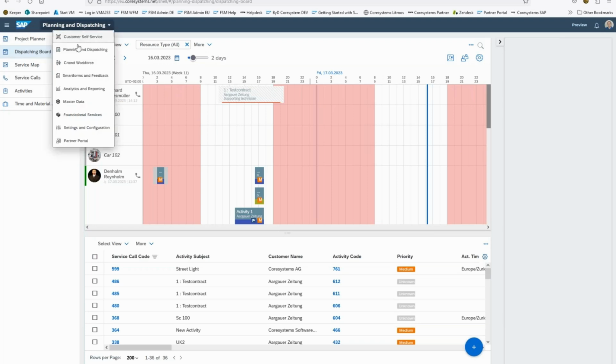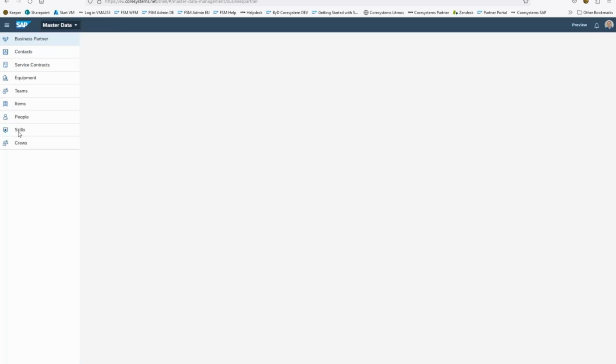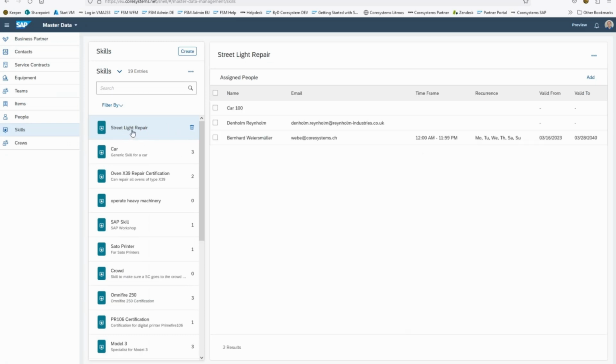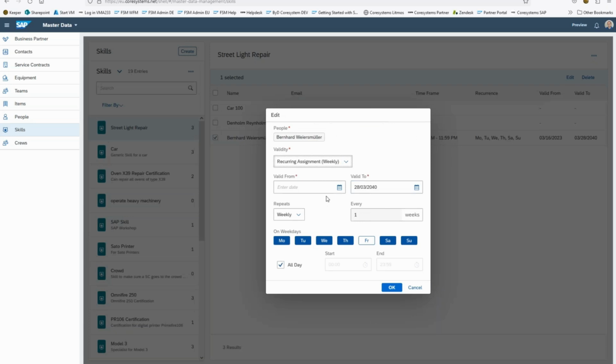We can now see the planning and dispatching board, and I'm going into the master data module, where I will jump into the skills menu here on the left. I now have prepared one skill set, the streetlight repair here. Clicking on it will reveal the details here on the right-hand side. First of all, if you have added people to a certain skill, you can also edit the skill availability here by selecting the person, going into the edit mode, and then changing his assignment. You can make it permanent, or limited for a certain time frame, or recurring, as you see here. In this case, Bernhard has a weekly schedule. He has that skill on every day except on Friday.